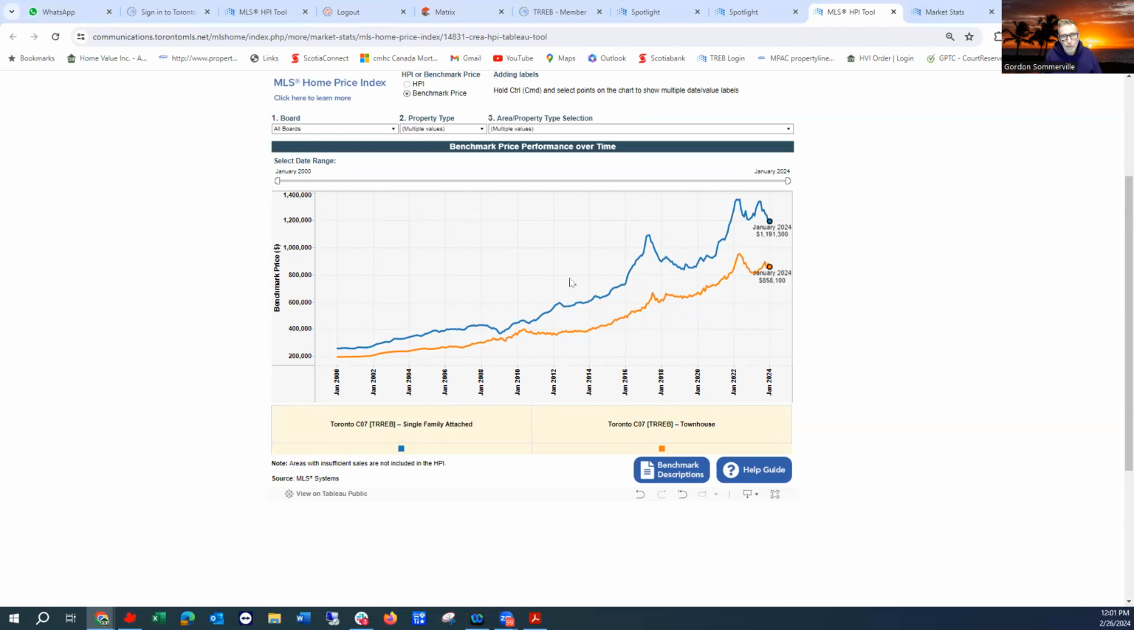So there's one example, and perhaps I make an adjustment if I have to use a semi-detached to compare to my subject property townhome. I might make an adjustment in the neighborhood of this difference.